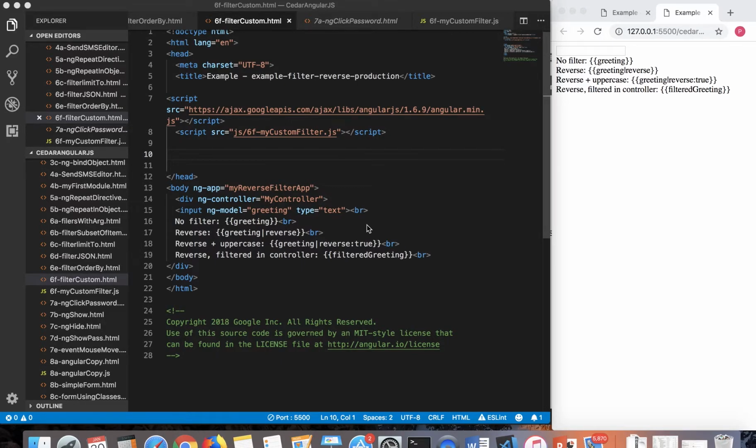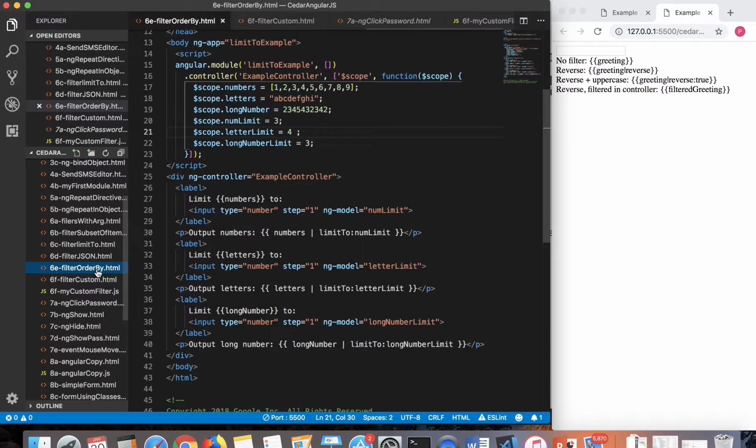Before I start my discussion on custom filters, I'll take you back to the order by filter. In the previous video where I was talking about the order by filter, I have explained the method chaining and also that controller is about the data and comparatively directive is about the DOM.